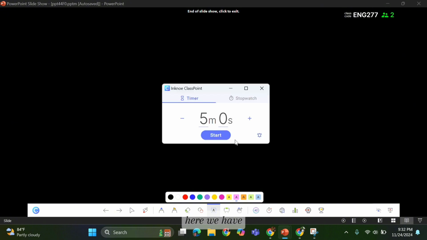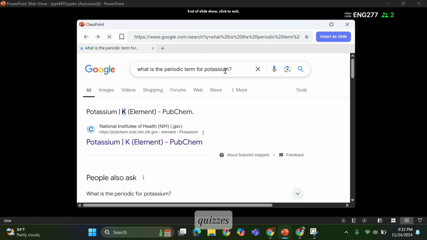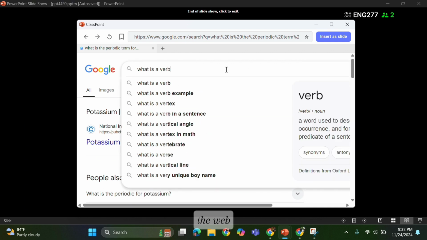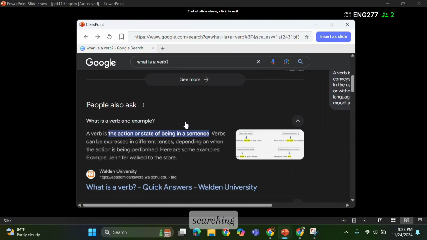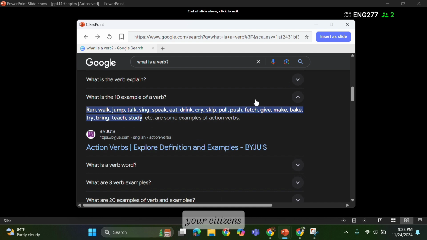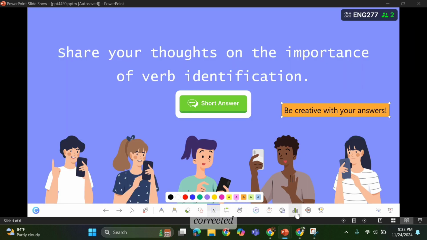So here we have timers, have AI quiz, for example, for spontaneous quizzes. And here's the best thing, you can search something from the web using ClassPoint. See, you don't have to go anywhere. So I'm just searching what is a verb. So here it states what is a verb, and your students can see it so that whenever you have uncertainties, it will be corrected right away.